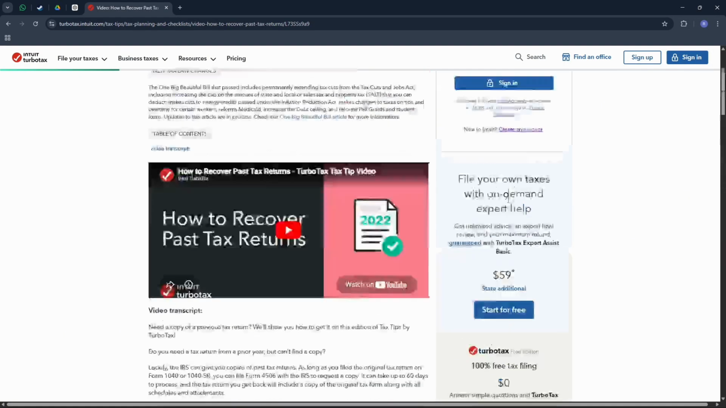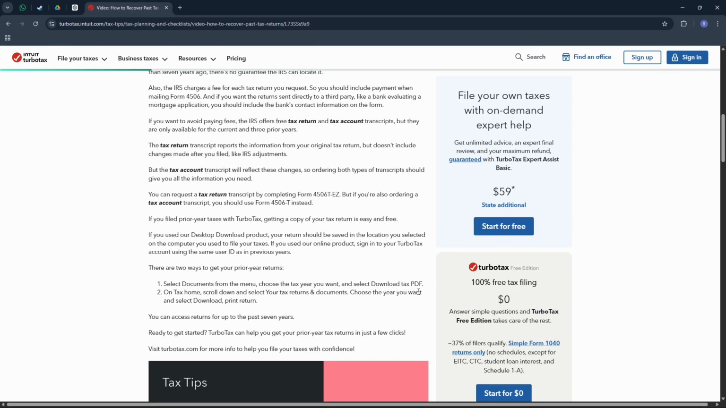You can also check the document section to quickly access and print past returns, and that's it. You have got multiple ways to retrieve your previous tax return depending on how fast and how detailed your needs are.